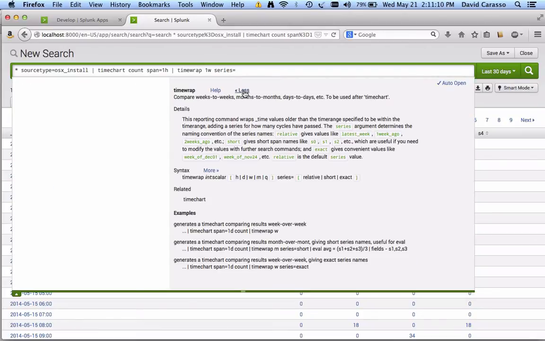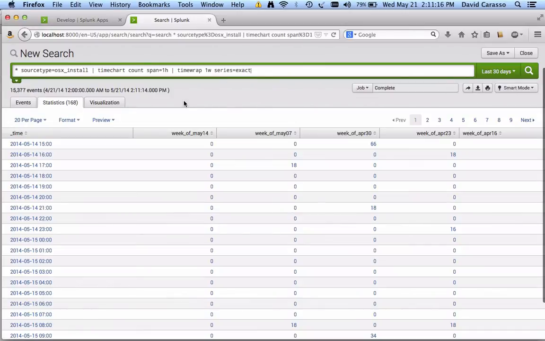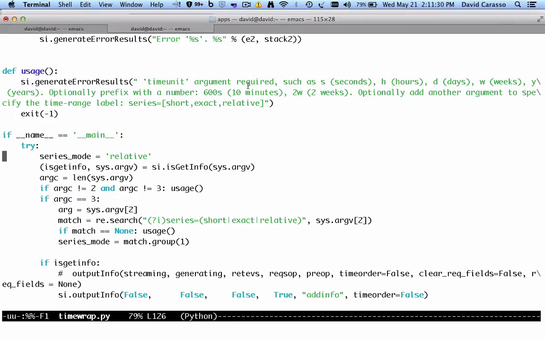The last one is exact. So let's just do this for completeness, show you what it does. And it just shows you the exact day. So you know exactly, it's not like 1 week ago, 2 weeks ago, you know the exact name of the week. It's the week of May 7th. Okay, so there's an argument called series.